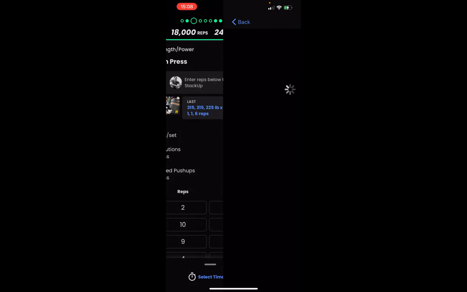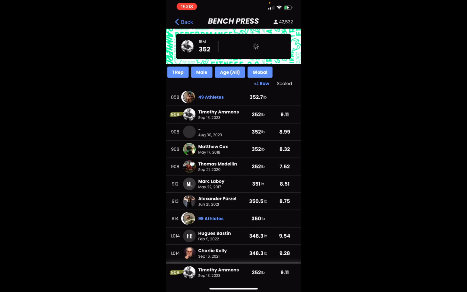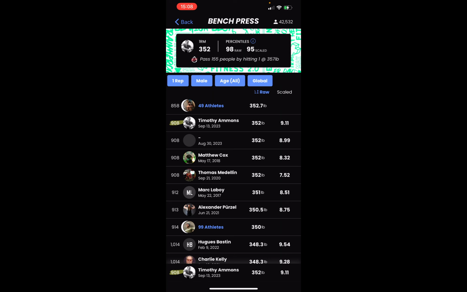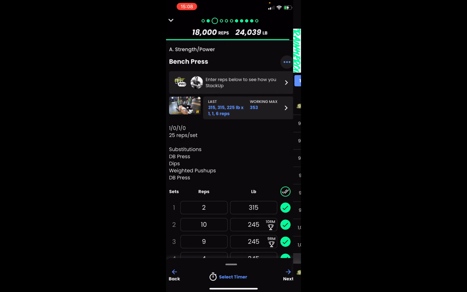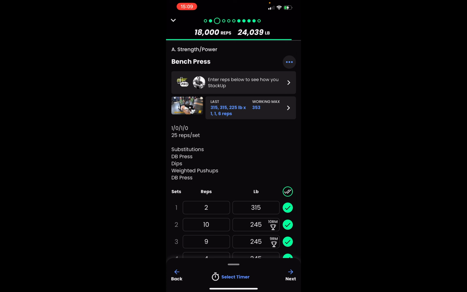We click on this pro icon here. So it'll basically tell you, for bench press, for example, I'm in the 98th percentile raw, and then scaled to the body weight of other people who are the same weight as me, whatever weight I put in when I set up my profile, I am in the top 5% for that exercise. So basically that's all that does for you.